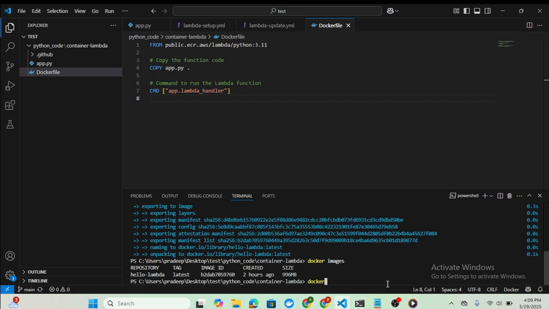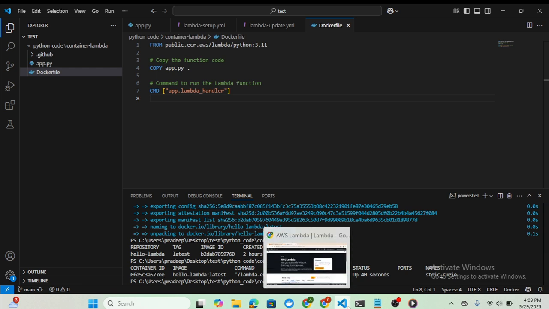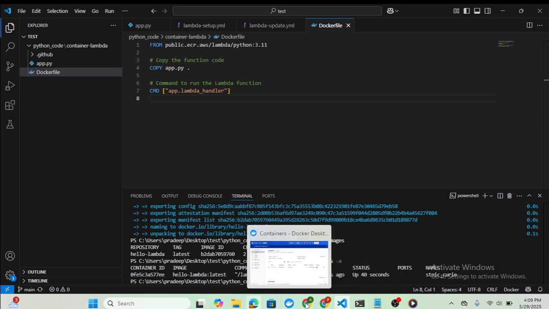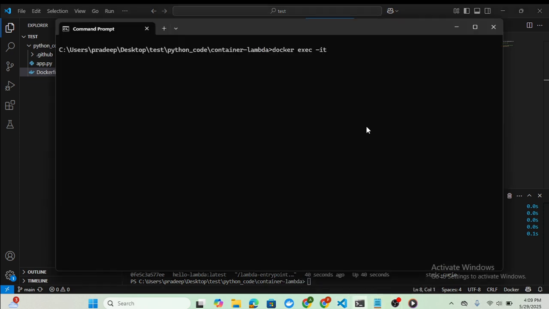Okay, docker ps. So this is our container id. We can take the container id and then, sorry, this is our image id. We can create the container. Okay, sorry, this is our container. We are logged into the container. Okay, so now you can see we are logged into the container.